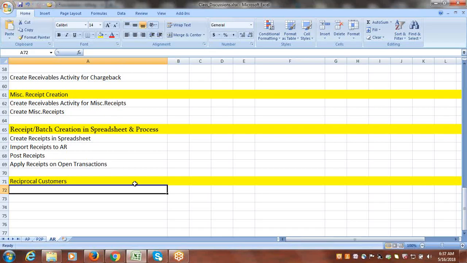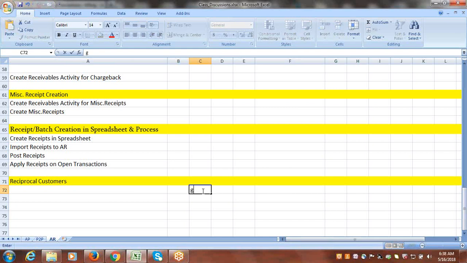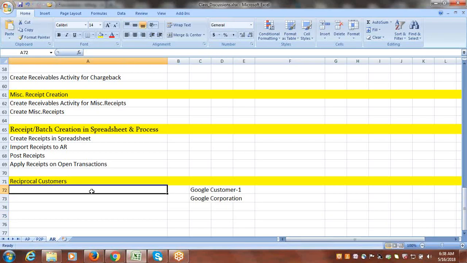So already we have one customer called Google customer 1, right? Now what we'll do is create one more customer, and we'll go with the same name, Google Corporation. Now say our actual customer is Google customer 1. So we'll create the transaction against this Google customer 1. Finally, we may get the payment from Google Corporation.